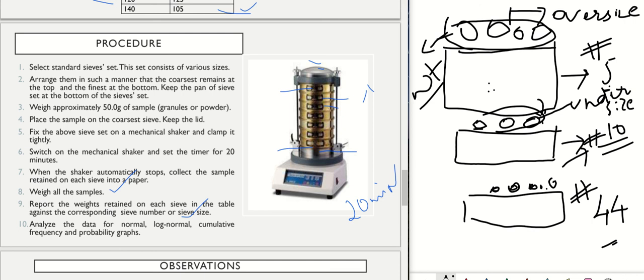Now from this data we are going to analyze the size distribution by making plots: normal plot, normal log plots, and cumulative frequency plots. This experiment and explanation are going in parallel with the theory, which you can correlate with the video included in the theoretical part of micromeritics.